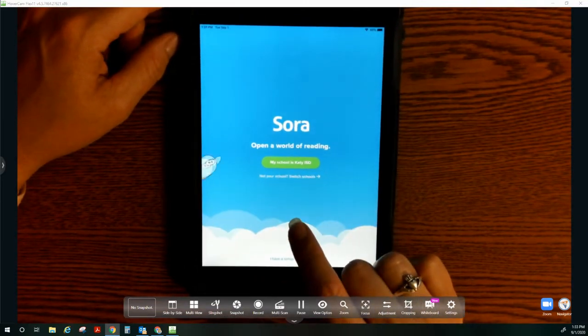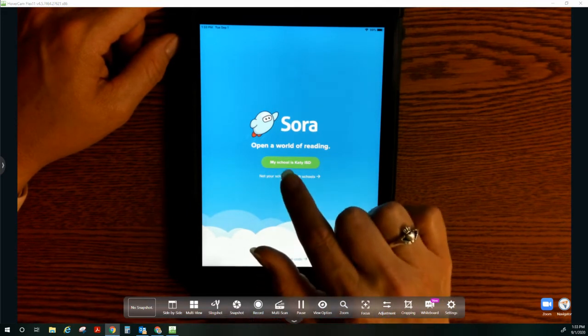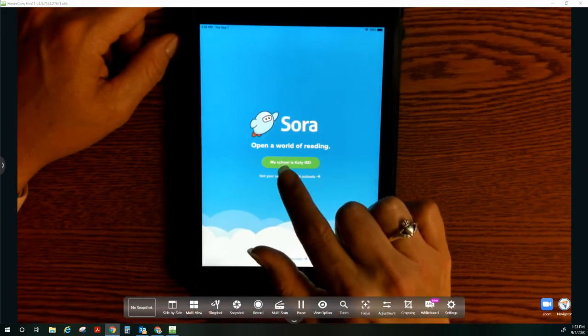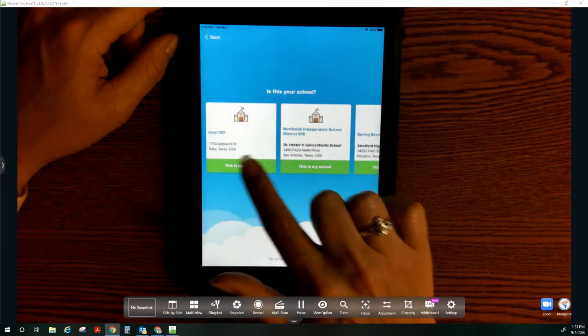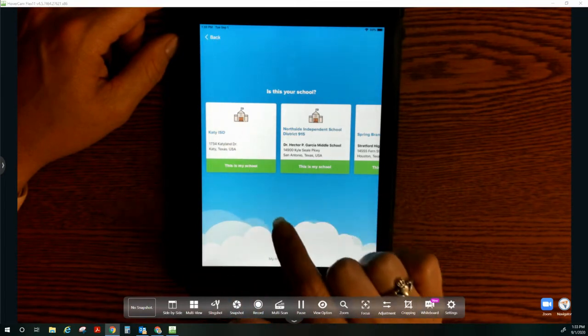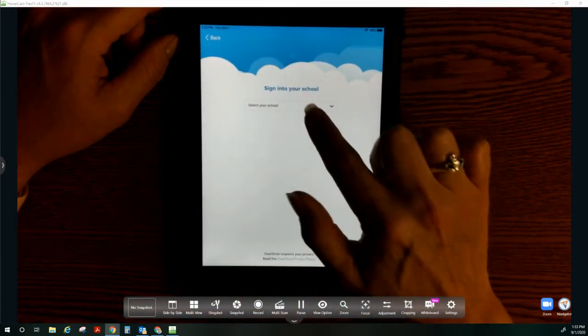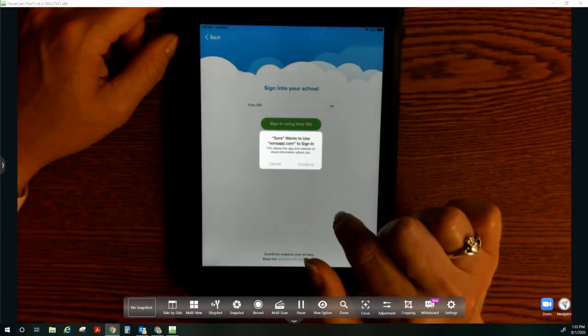If you need to install it on your personal device, it's a free download from the App Store. Hopefully it will already have sensed that your school is KDISD, but it's possible that this list comes up. And if it does, just pick KDISD on Katyland Drive. Select your school, it's KDISD, and sign in.